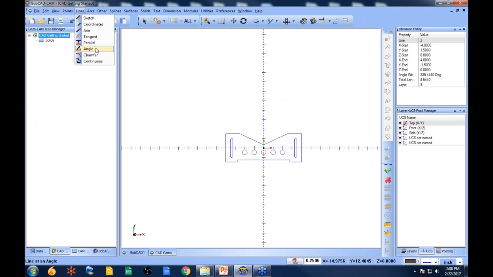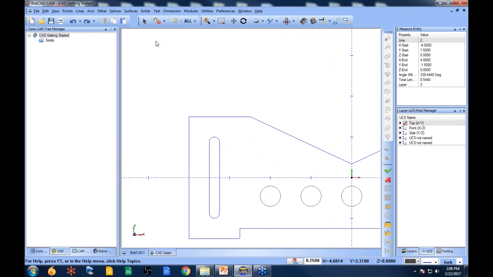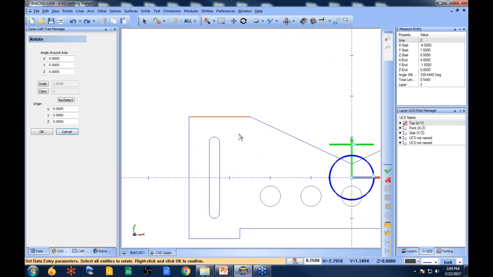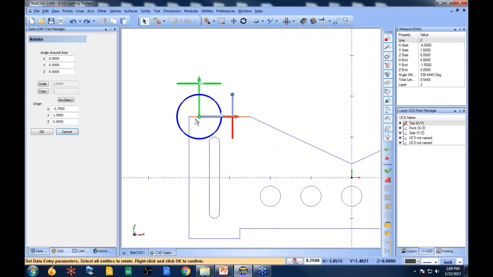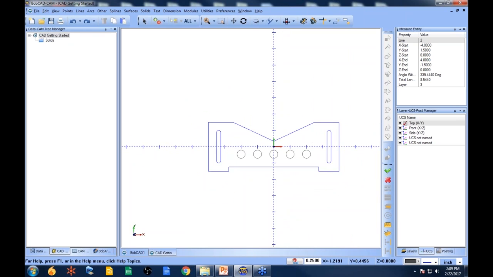Instead of doing line angle, I may have a line here, and I may decide I want to change this angle, so I'll use rotate, select it, snap this to the end of this line here, and then now I can set what that rotation angle is. I find myself using that quite a bit, and it's a very useful feature. So that's a little bit about translate, a little bit about rotate.